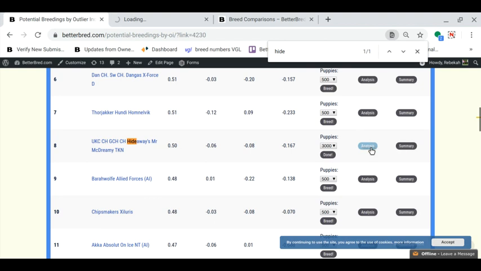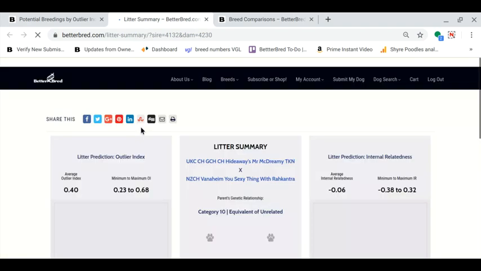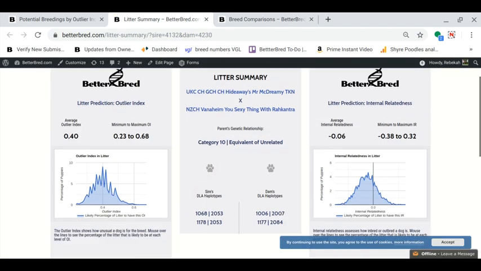You can also go to this analysis page here, and that will give you a lot more details about the litter, but I really like to go to the summaries because it gives you a really great visual of where you can expect puppies to fall in a breeding. So we're going to go over to this breed summary, and we'll see how these puppies look.